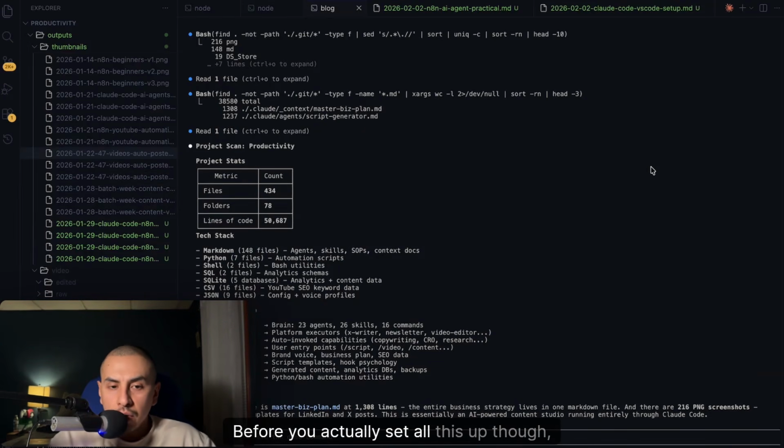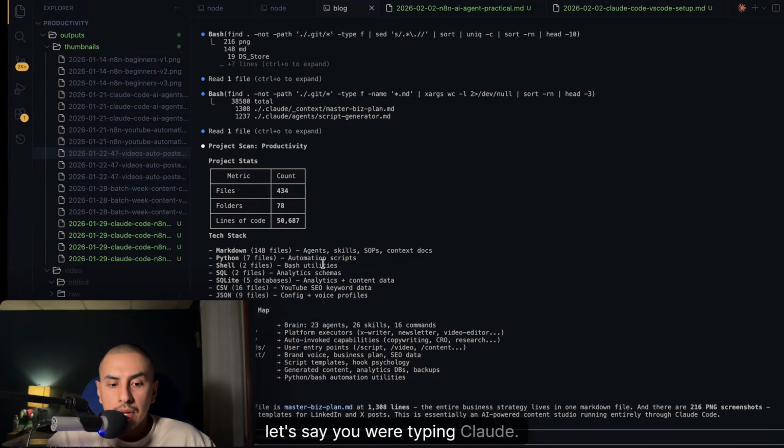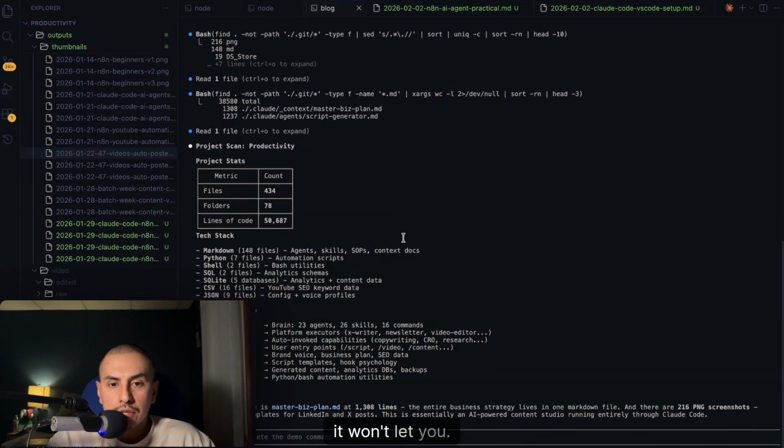Before you actually set all this up though, let me save you some pain and show you what potentially can break, because it's not perfect. Your authentication token may expire, for whatever reason, either you're logging in and out in different places, or it just gets expired. And what that means is when you type Claude, it won't let you. So all you gotta do is re-authenticate. You just type in the command Claude, and it should prompt you to re-authenticate.